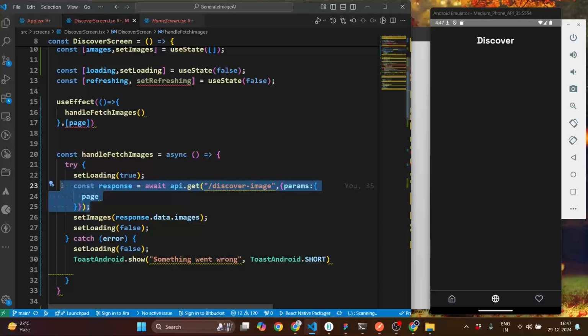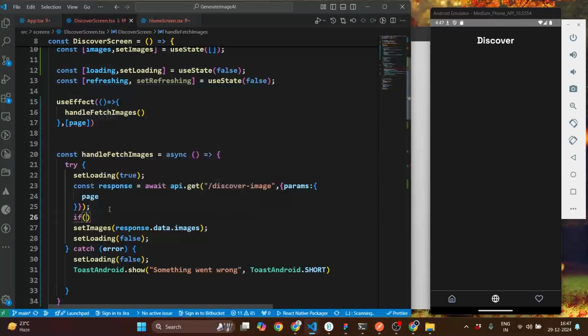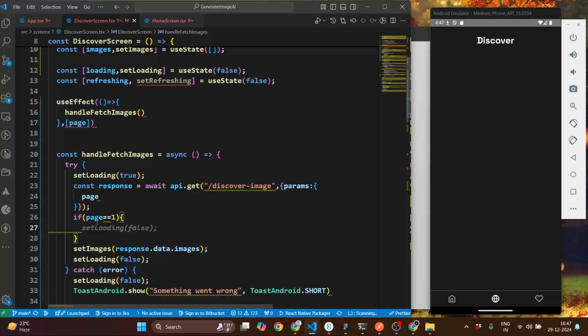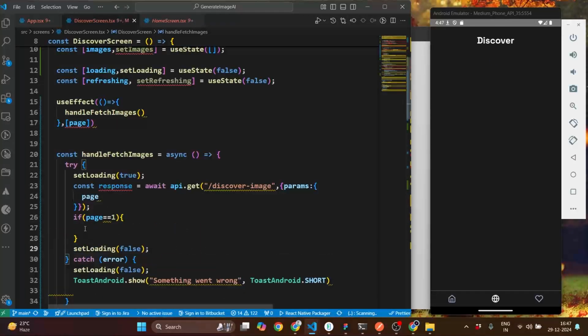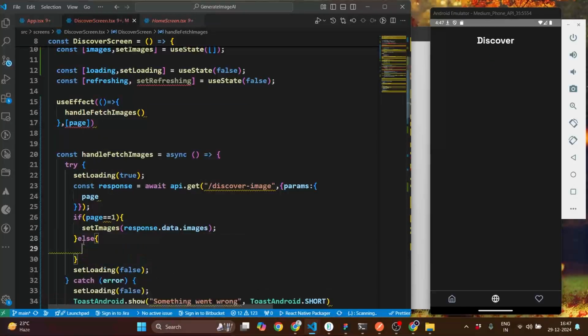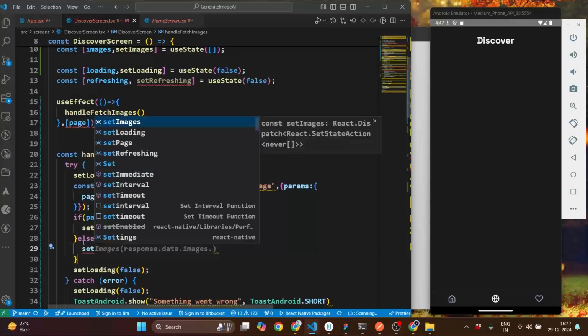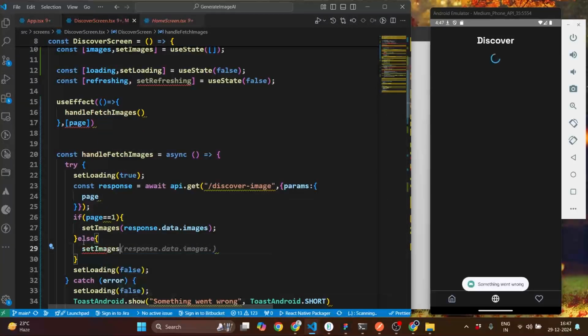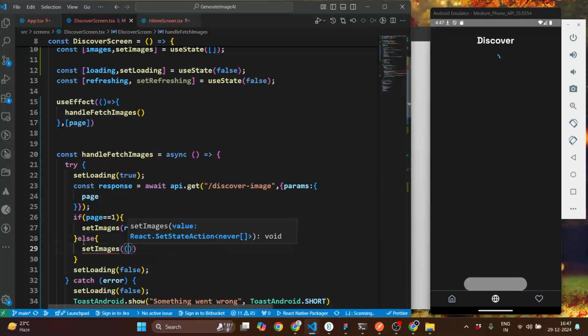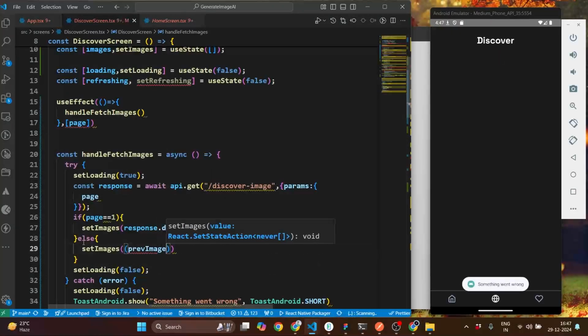So what we're going to do is check whether the user is on page number 1 or not. We're going to write here that if the page is equal to 1, then we just set this data, whatever data is coming. And if the user is not on page number 1, if the user is on page number 2, then what we have to do is setImages equal to the previous images, like this, previous images.